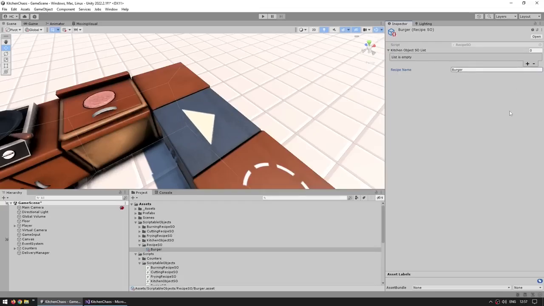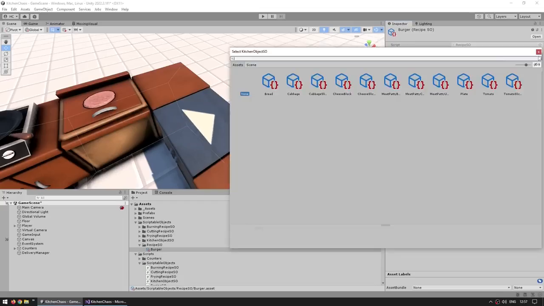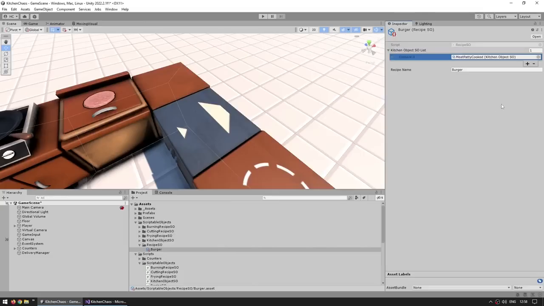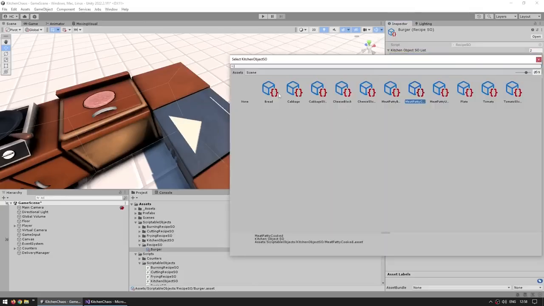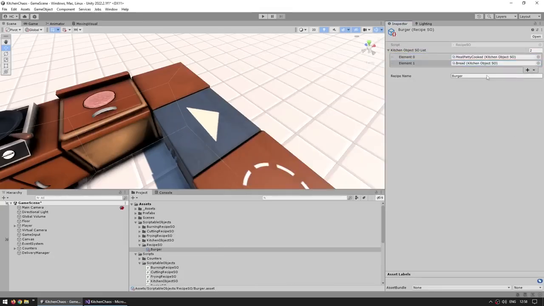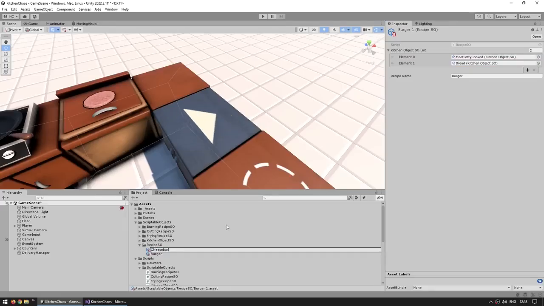And then for the kitchen object list, well, to make a burger, first let's add some meat. And we want some cooked meat. We don't want to serve uncooked or burnt meat, so only the cooked meat. Then for a simple burger, obviously we need some bread, and that's about it. So some bread, some meat, that's our very basic burger. Now let's also make another one, so let's duplicate this one and name this one the cheeseburger. Over here, let's name it cheeseburger.